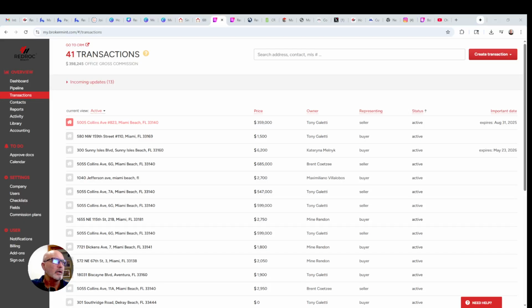Okay, so on this module, we are going to create a transaction, or run through creating a transaction, where you are representing a buyer looking to purchase a property. So we should all be familiar with this by now. You're in your transaction dashboard. It'll look different for everyone. Obviously, you'll only see what your deals are. We see all the deals.